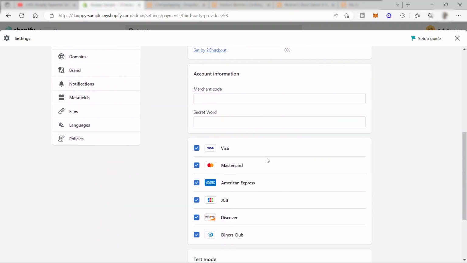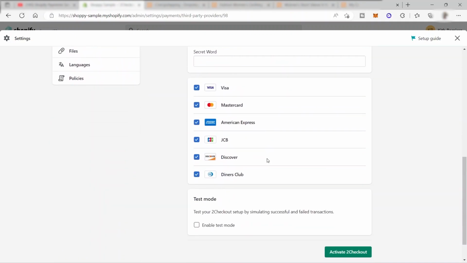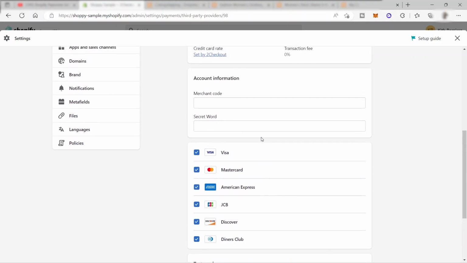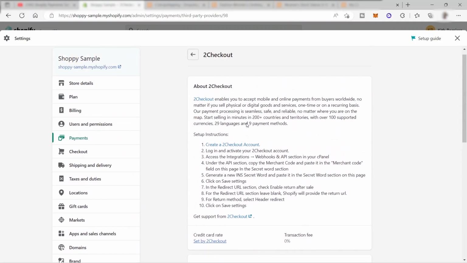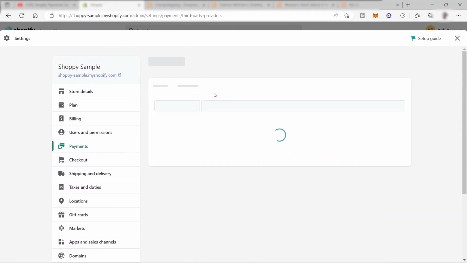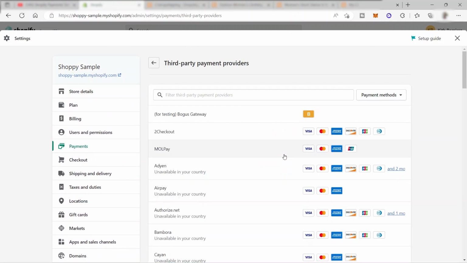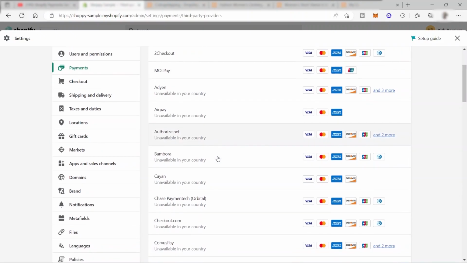And also going down here, you can see what payment methods these providers support. These providers support Visa, MasterCard, American Express, JCB, Discover, Diners Club. So these are the payment methods this provider can support if you choose this provider. It will depend on you, guys. You have a long list here of providers that you can choose from.